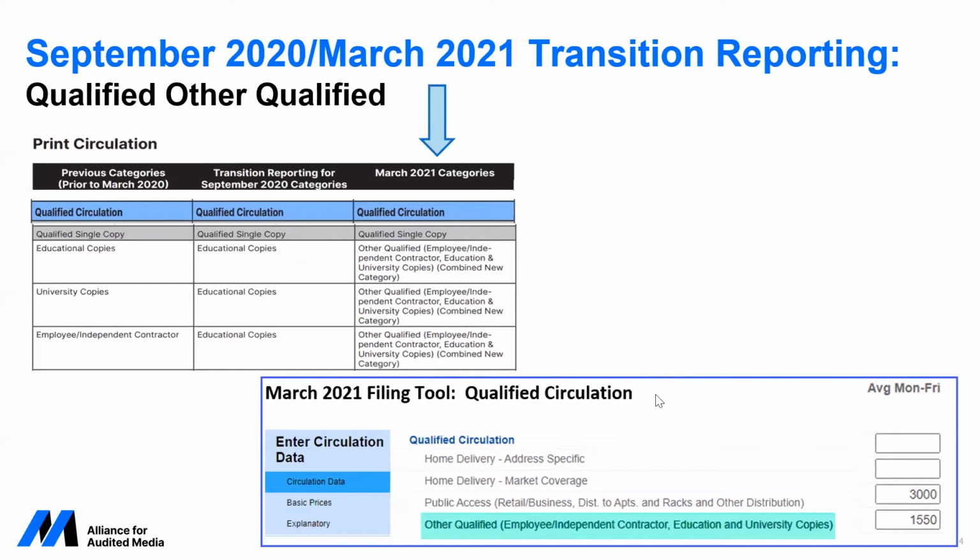So I've had this question come up quite a bit the last few days for those who started filing early, wanting to know where you put your NIE or your employee copies. You're going to classify them under other qualified.